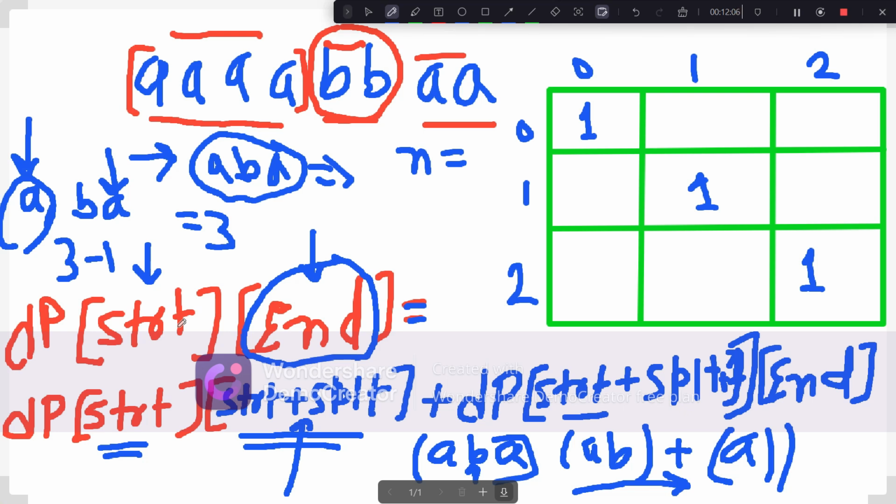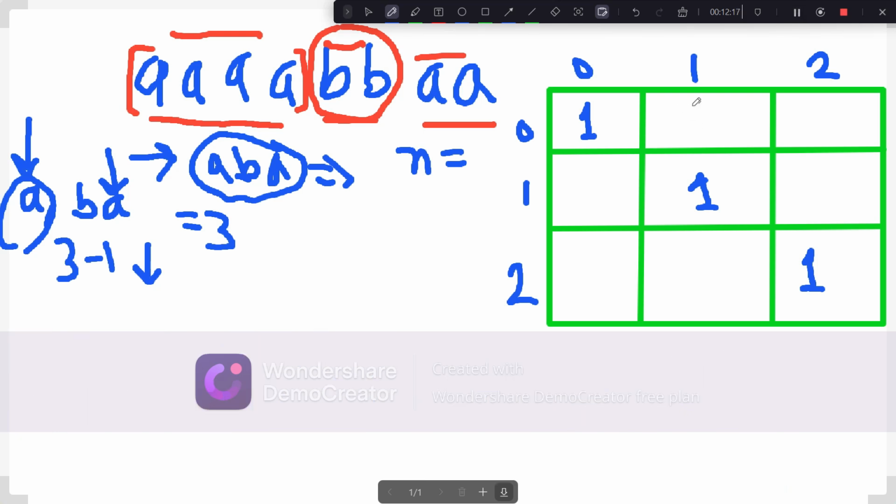So let's fill this existing table. See here, we are done for length 1. Now we will look at length 2 and length 3. Anything starting at 0 and ending at 1, what would be its length? Its initial value would be 2, so I am putting 2 here.